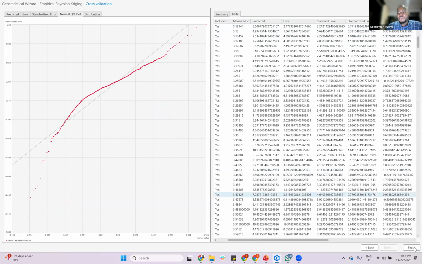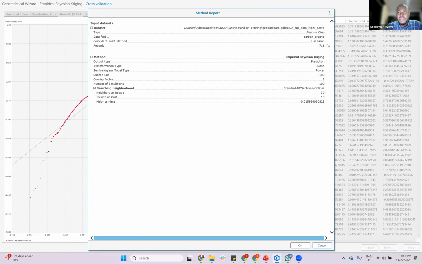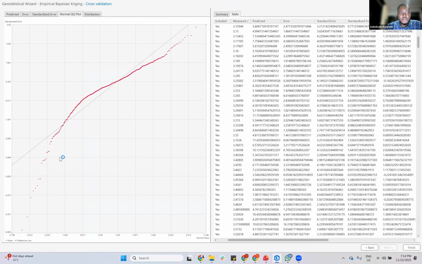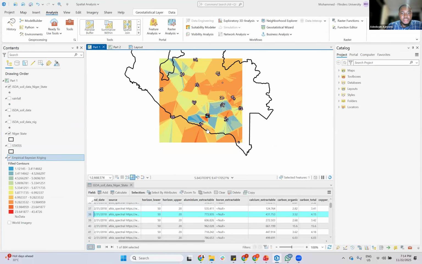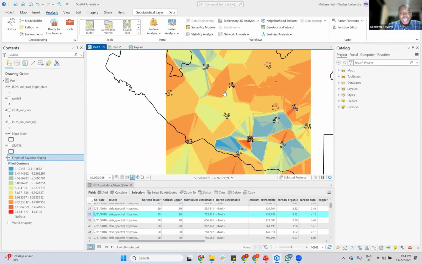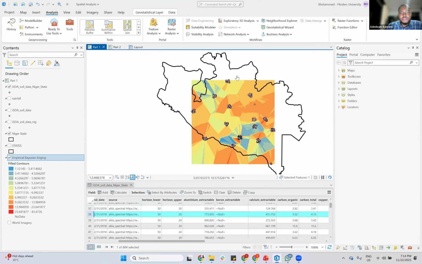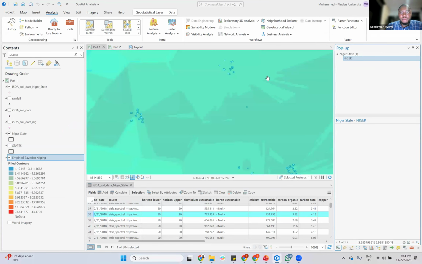So we can now click on finish. So when we click on finish, I want to hide this, sorry. So when you click on finish, it gives you a report like this. You see prediction, and then you click OK. So you have a result here that actually gives you an interpolated result. You can see now for all these locations.